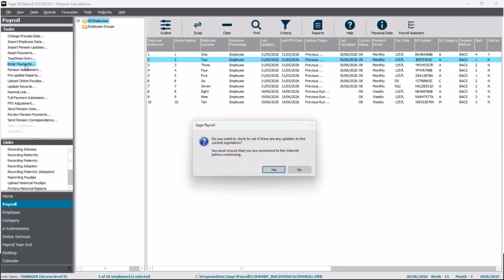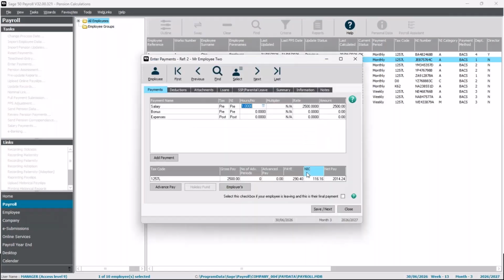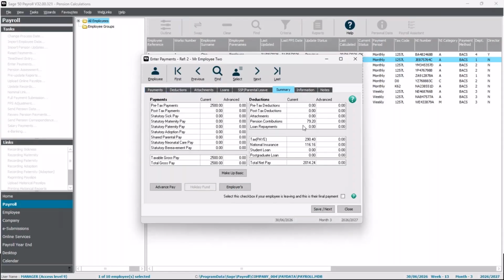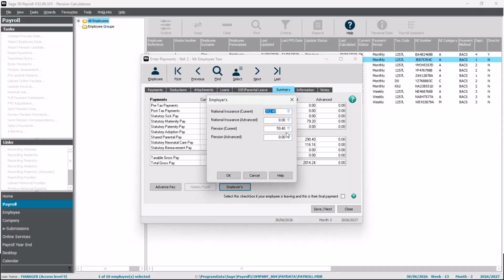And if we have a look in the enter payment screen, you can see £2,500 of salary. And looking at the summary, here is our pension contribution of £79.20. Now this time, the taxable gross pay has not been reduced because this deduction is being made after tax, but this amount has been automatically reduced by 20%. The employer's contribution is your £59.40, as can be seen here from the employer button.